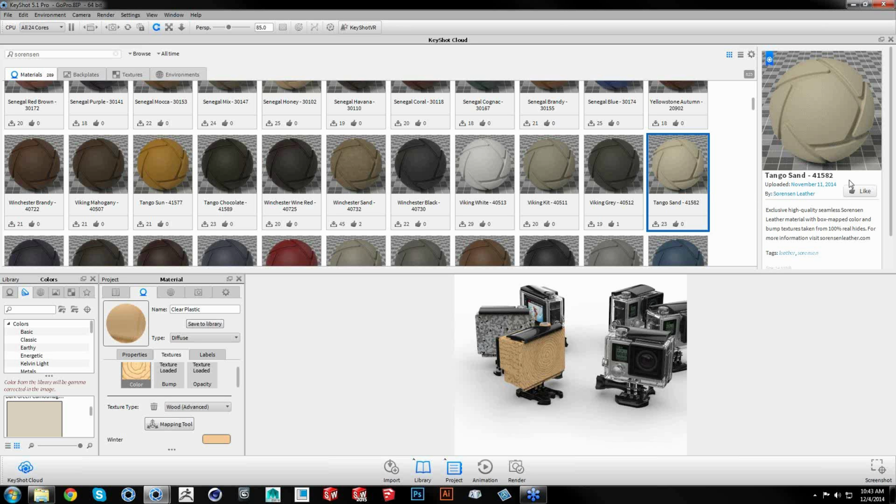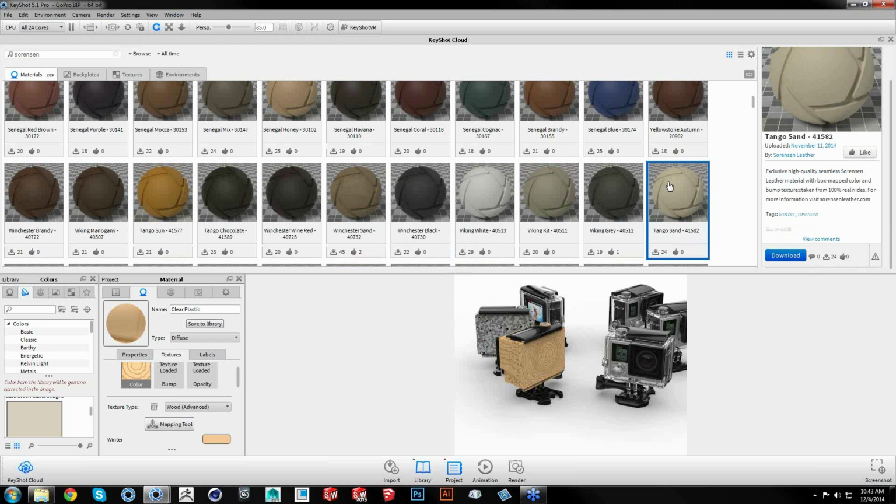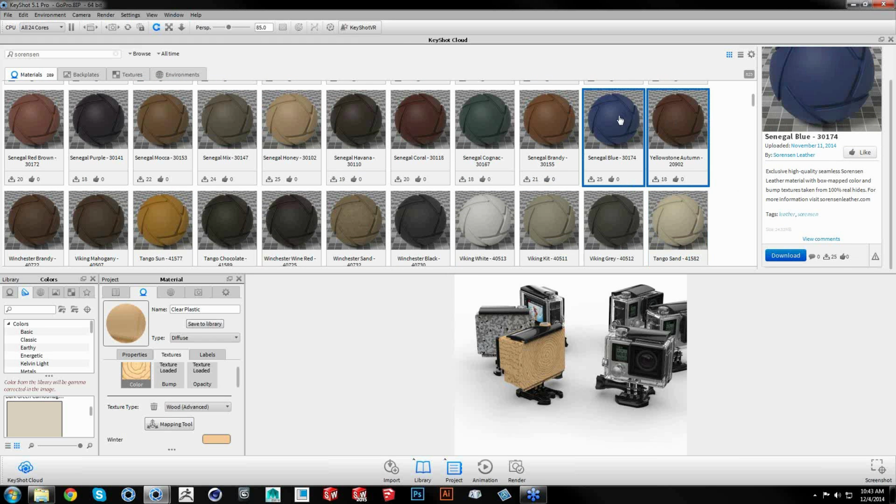So we can download that directly to our KeyShot library, and we can also make a multi-selection by holding Control on Windows or Command on Mac, and then right-click, and you can add a multi-selection of materials to your KeyShot library.